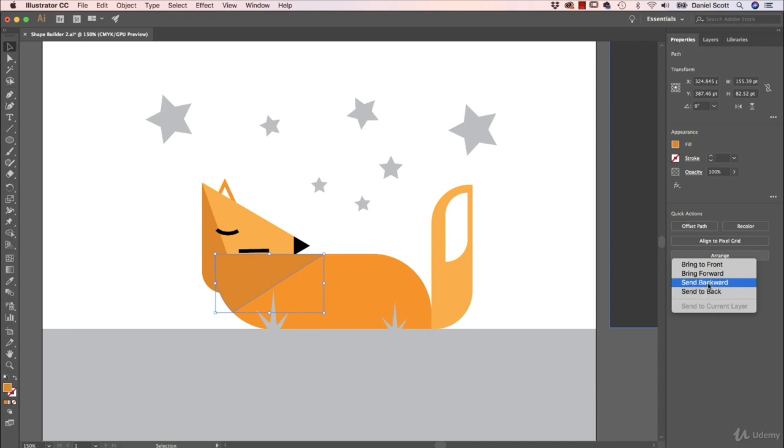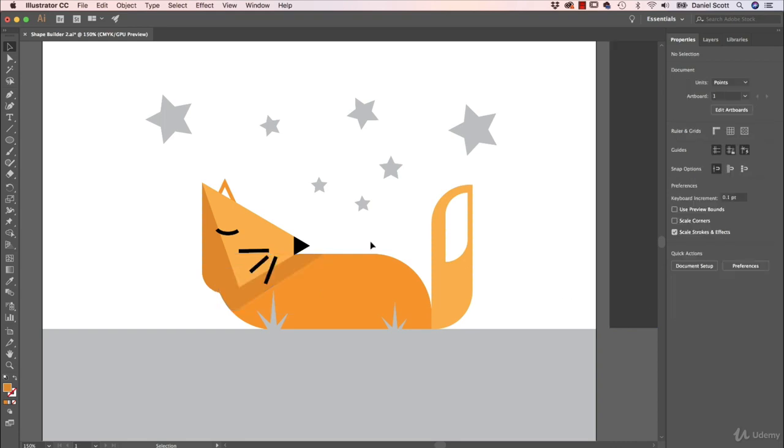Backwards goes back one step. If I click backwards now, it's not going to quite work. It's probably going behind, I don't know, this. And you can keep going backwards, and it's just one step at a time, backwards, backwards, and eventually you'll get there. I'm going to go arrange, send to back completely. Awesome.